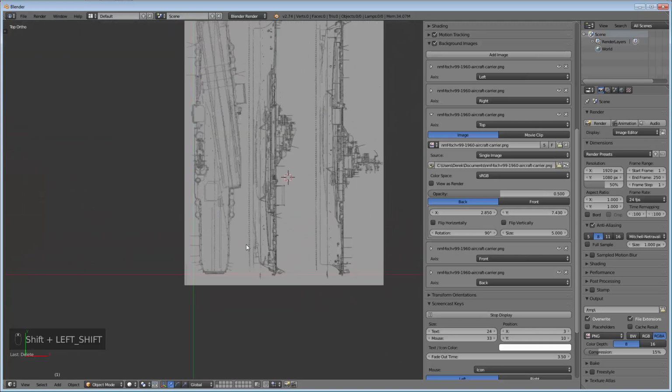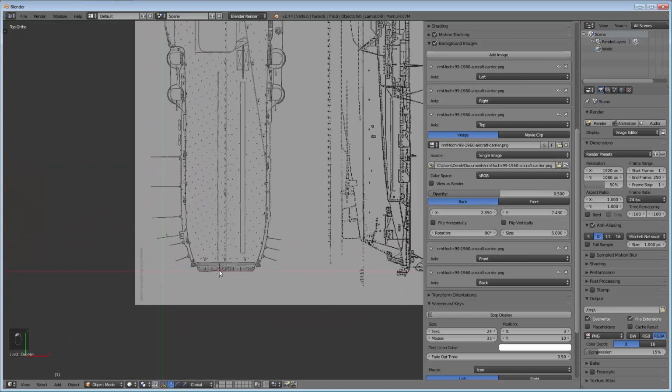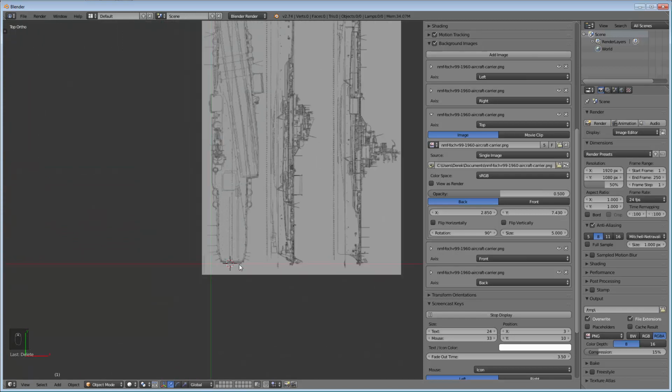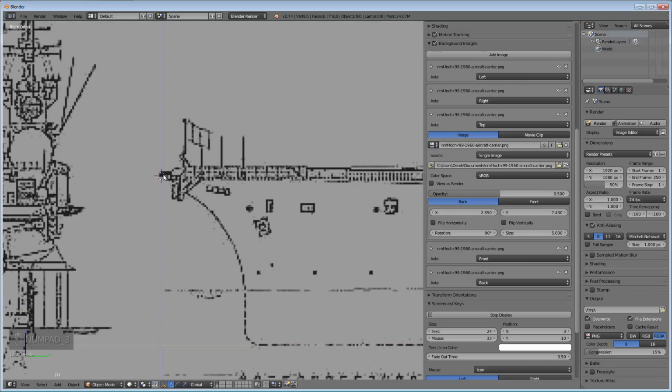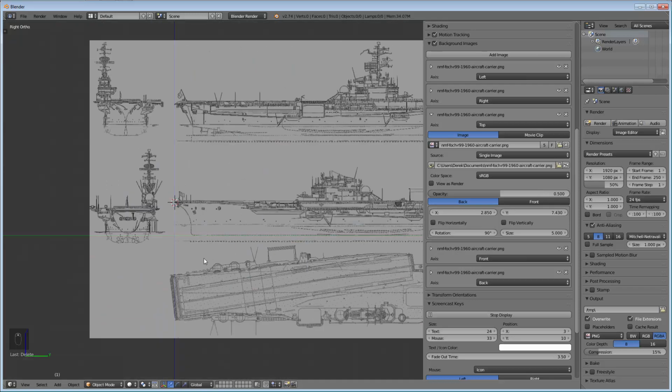Perfect. Okay, so now you can think of it that this point right here is the bow of the boat. I want to go to right hand view. Look at that. It's lined up perfectly right with the tip of the bow of the boat. That's exactly how we want it.